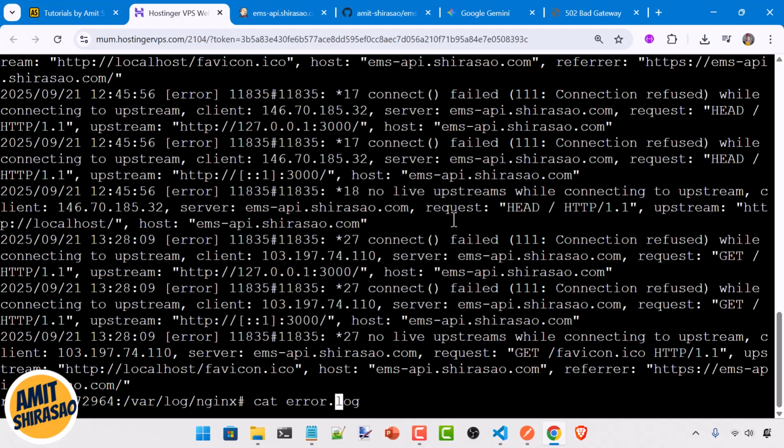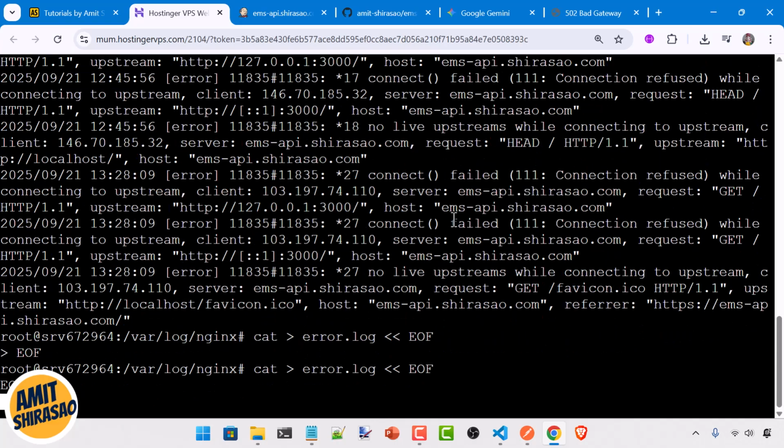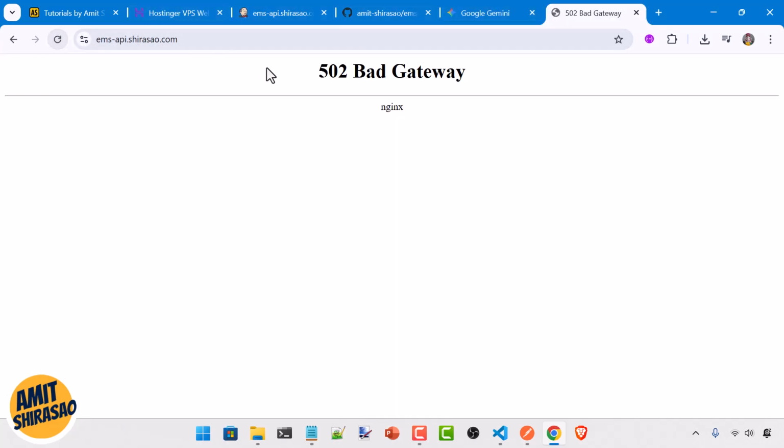I'll just write here cat and here EOF, and followed by EOF. So it will be blank. Now if you check it, it's blank. And okay, now if you go back, you reload it.